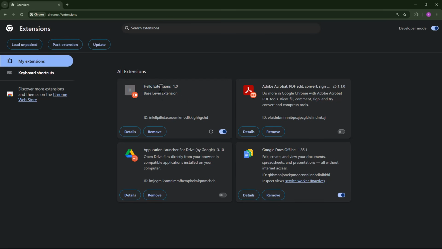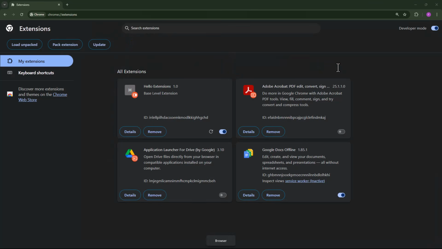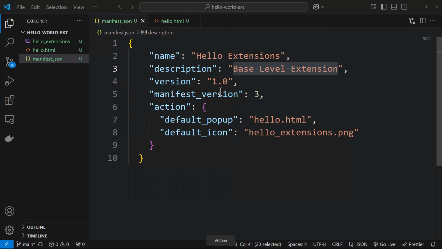Now, where is this coming in from? So if you come over here, hello extensions is the name, and base level extensions is the description that you have given to it. Okay. You can see the ID and version also being shown over here. So version is coming in over here. It's being picked up from here. Okay. So if you're launching an extension onto the Chrome App Store or Chrome Web Store, you can basically update the version for every new release over here. Okay. You have the manifest version as well.